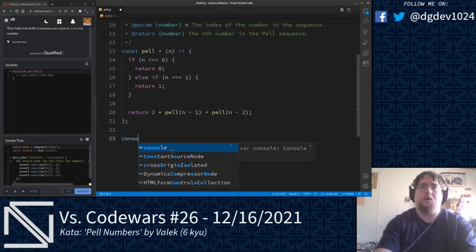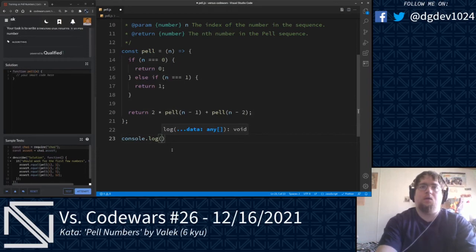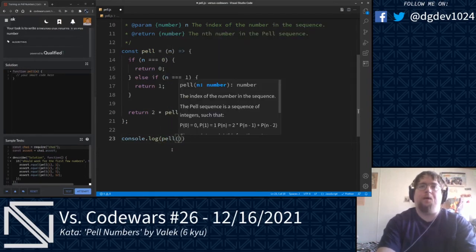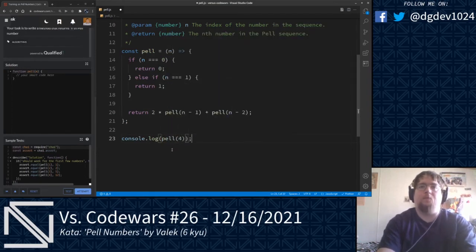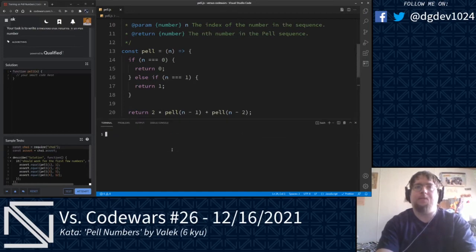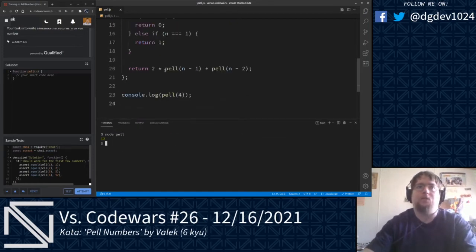Console.log. We're going to pass in our Pell. Just pass in 4. I expect to see 12 here. Let's feed this in a node here. And we do, in fact, see 12.